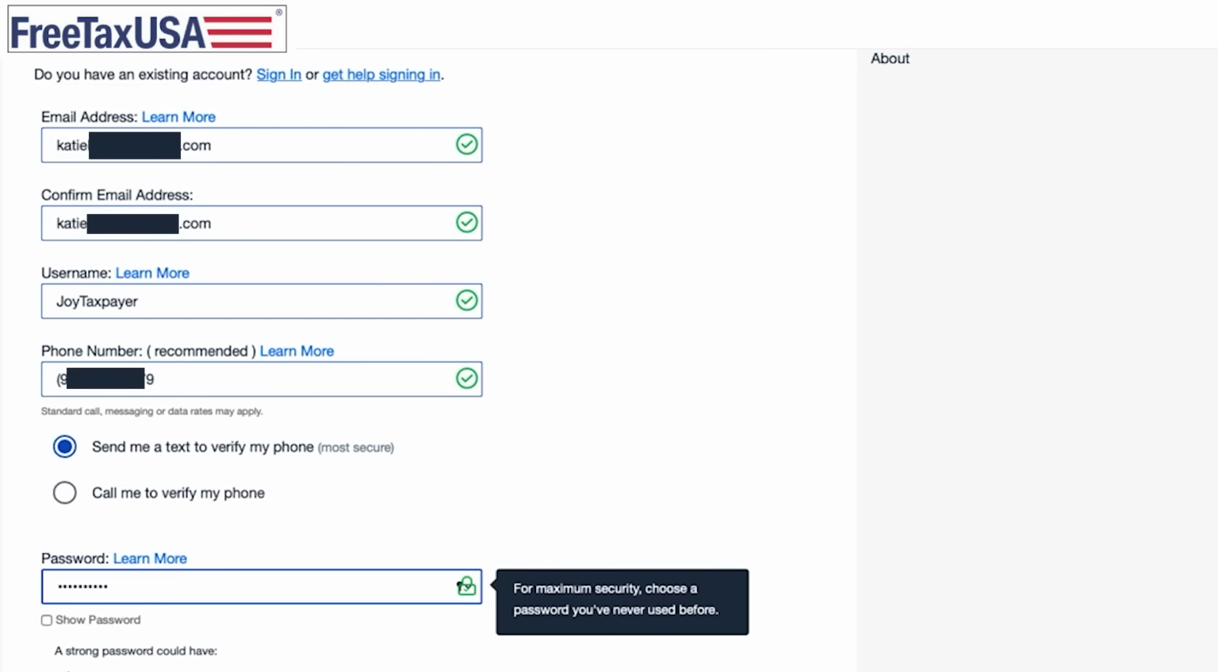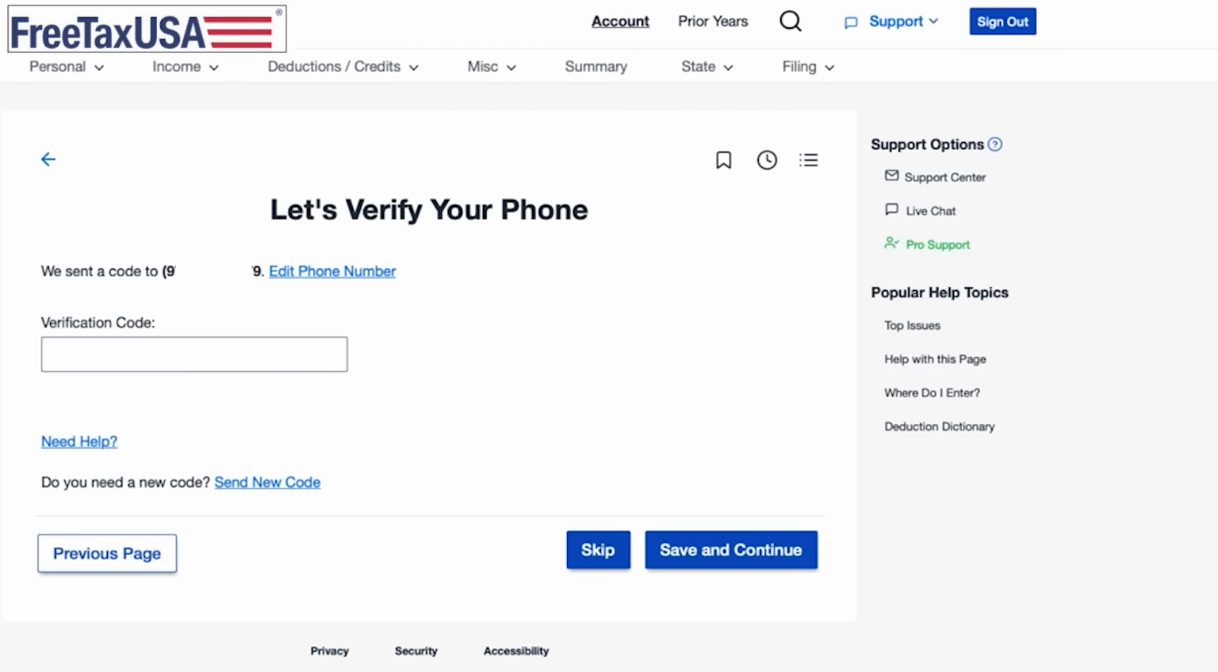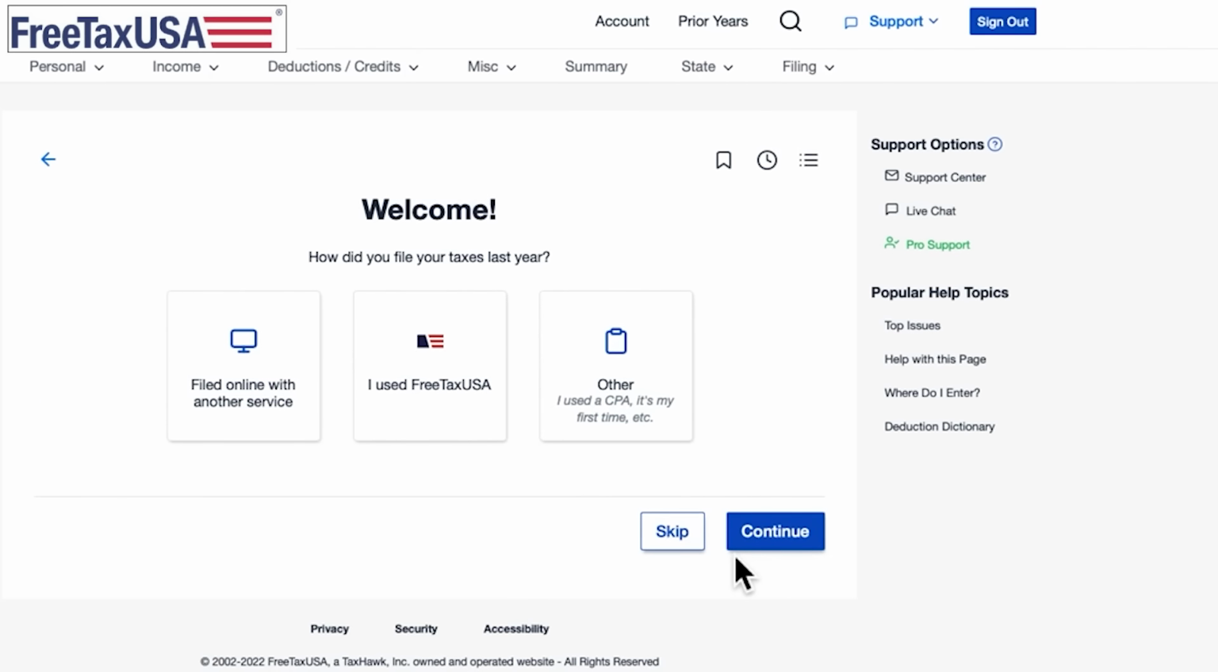After you're done with that step, you will land on a page that will ask you to verify your phone number. If you didn't provide a phone number, you can just click Skip. A text message will be sent to you with a verification code. You include that verification code in the box below. You click Save and Continue and move on to the next step.